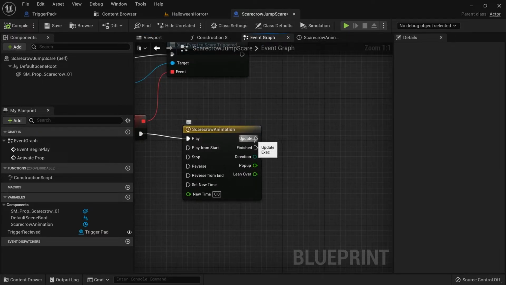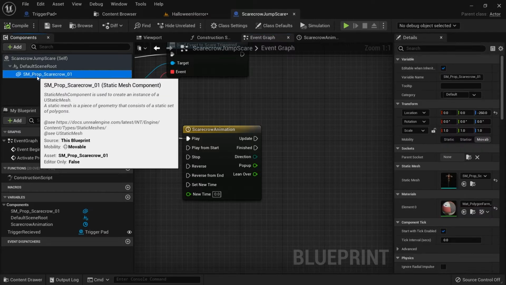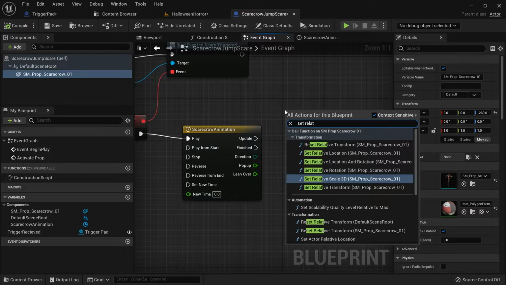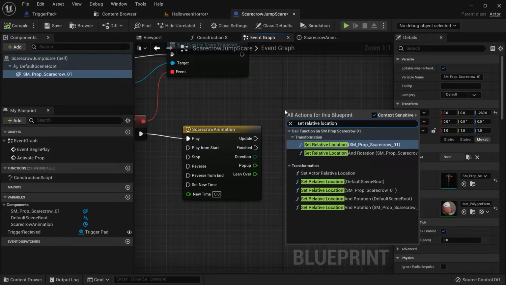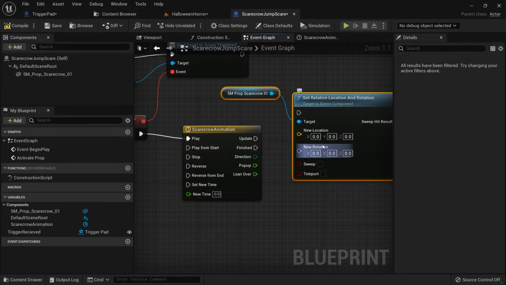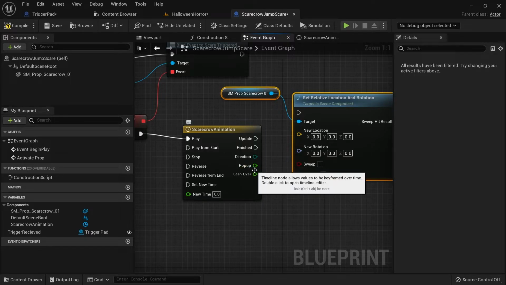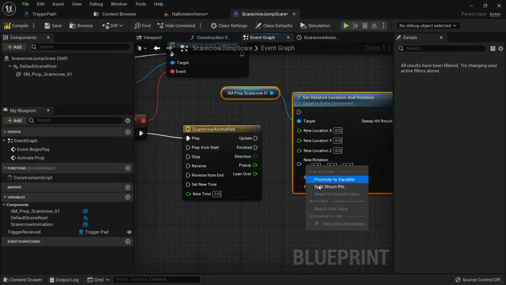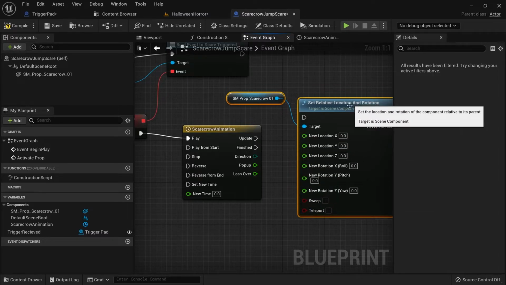Okay, now from here, we want to use the scarecrow prop, so we want to highlight that, and we'll do set relative location and rotation. Let's do it all in one node. Now this is a vector and this is a rotator, so we're going to have to break these open because we're just getting the float value right here that we're adding in. So just remember to split those out when you go in here. Split those structs out so you can get to them.